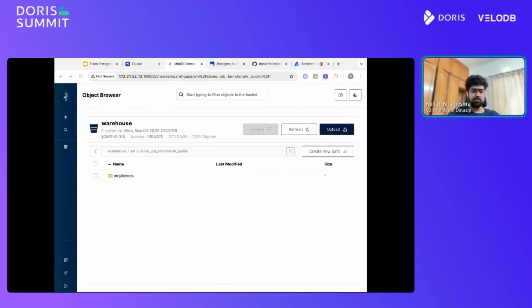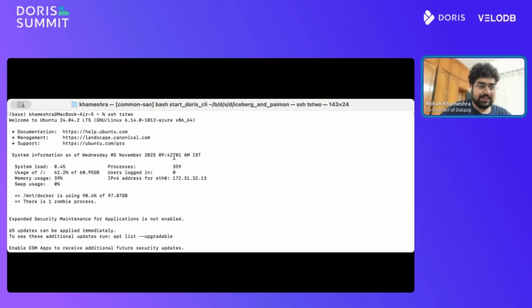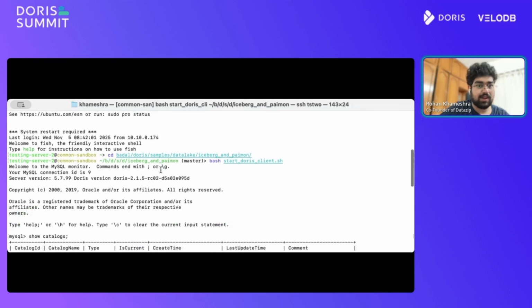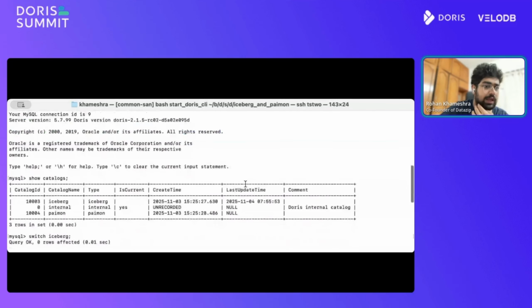Let me SSH into my terminal. Quickly going over the things that I've done already. Basically, I did a simple SSH into the terminal, which is this one, and then went over and started the Doris client. I'm just using the sample given by the Doris team themselves. So the simple bash command to start the Doris client.